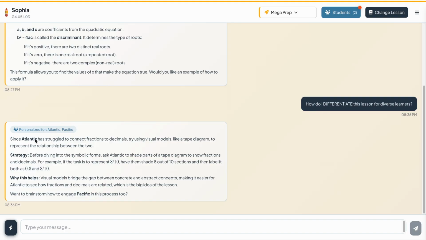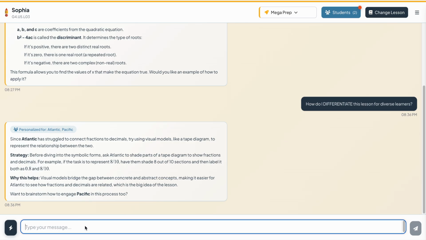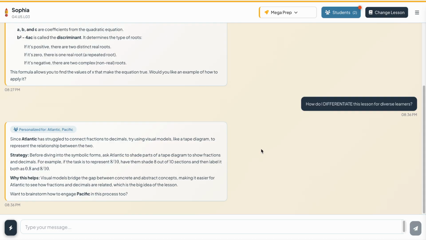You'll also see that Sophia has given you information about how to differentiate for Atlantic. And she's wondering about if you want information about Pacific, and you can say yes, you do. Of course, if you had more than 2 students, you'd tag more than 2 students, and Sophia's going to give you information the best that she can.